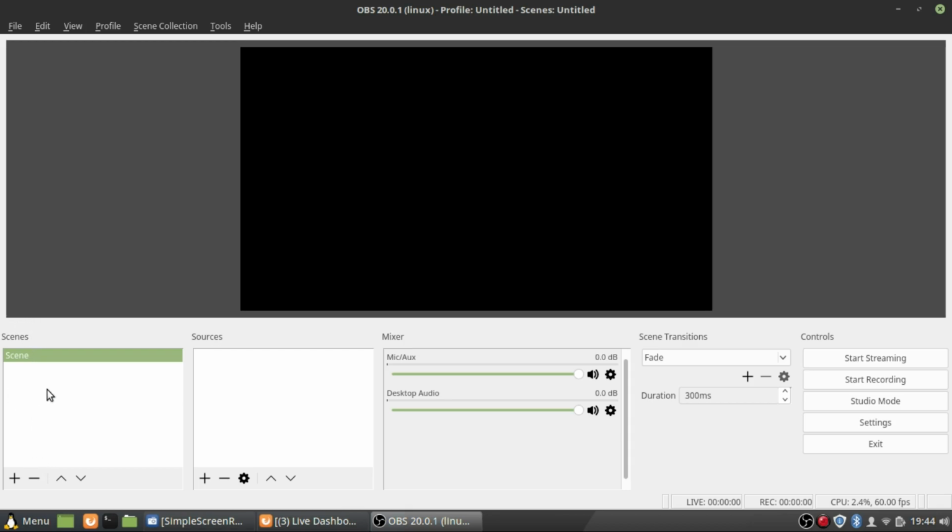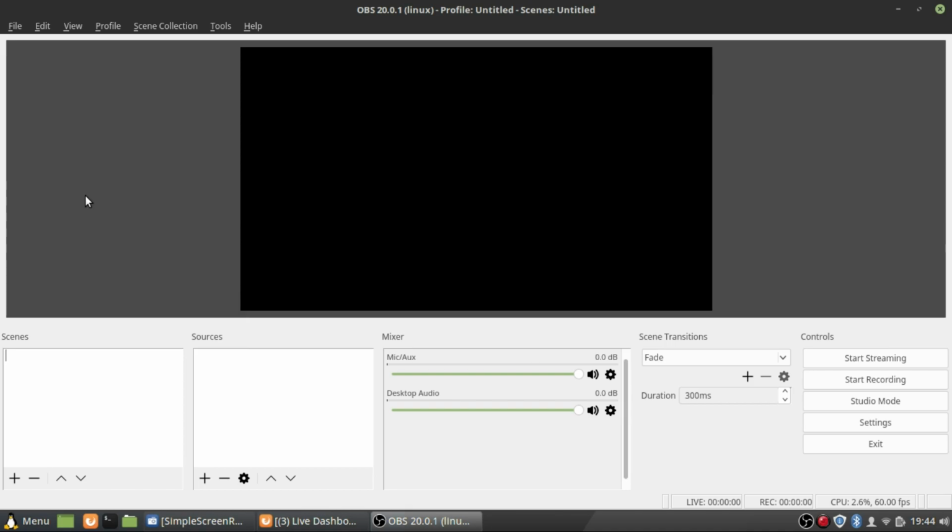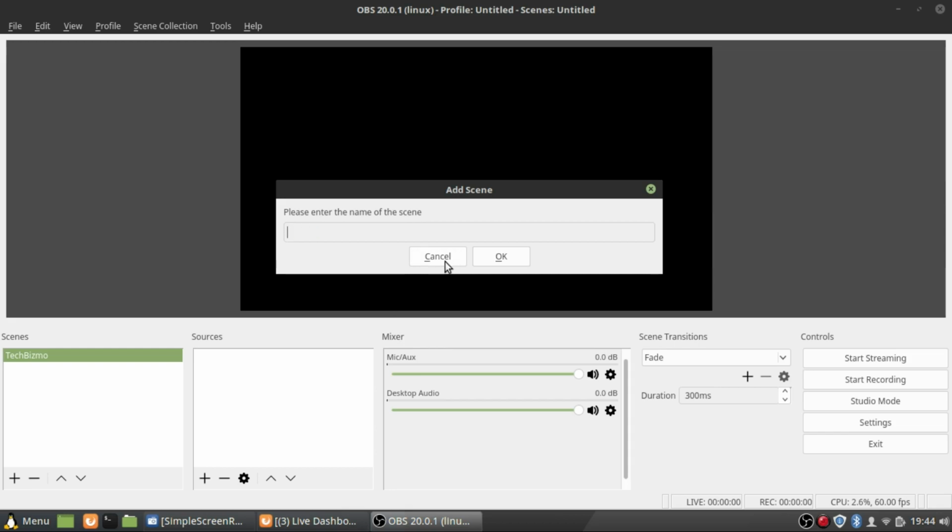Right here you can also right click that and rename it all you want. I could seriously name it Bob, sure, Bob works fine. I could also name it Sam, or Chris, I could do anything pretty much. I'm just going to name this Tech Bismo for now, and you can change it to whatever you want later on. And you can also add more scenes. I can call this one intro, and do whatever you want. I can make this one desktop.